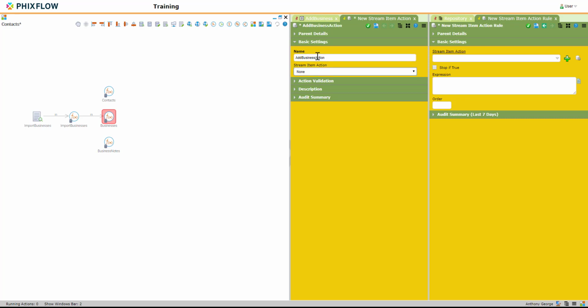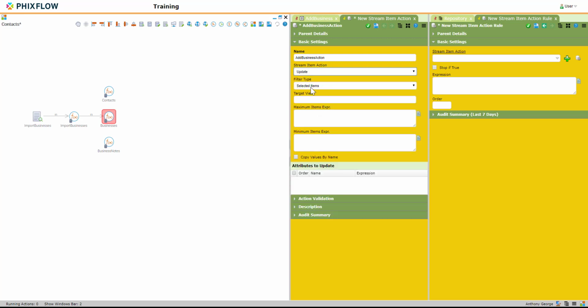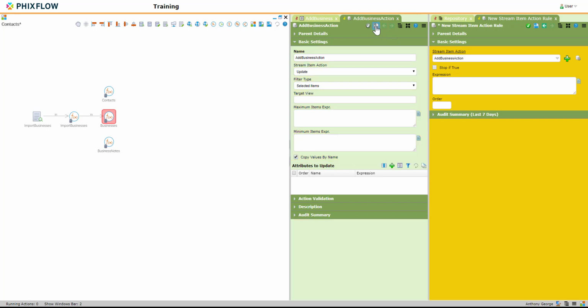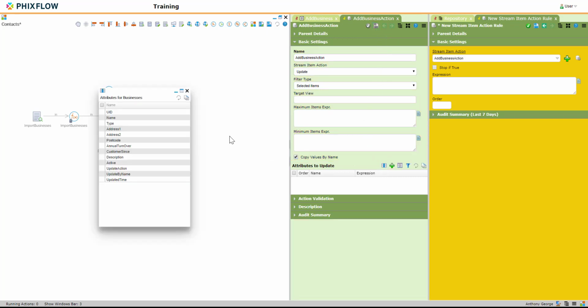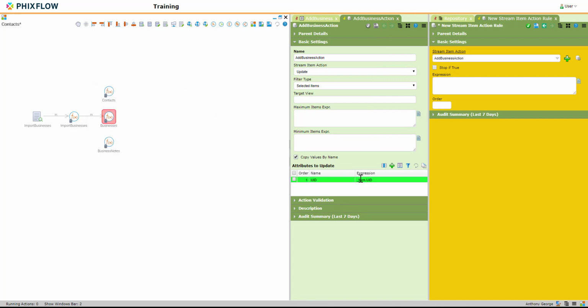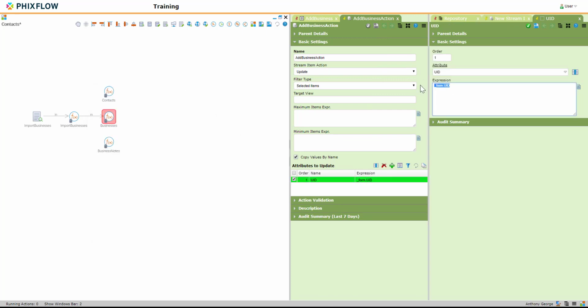We'll set the Stream Item action to be Update. The filter type will be Selected Items, and we will tick Copy Values by Name. Apply these changes, and now we will apply an override to the UID. Drag the UID into the Attributes to Update section and update its expression. We'll use the same expression here to set the UID that we did in the stream itself.